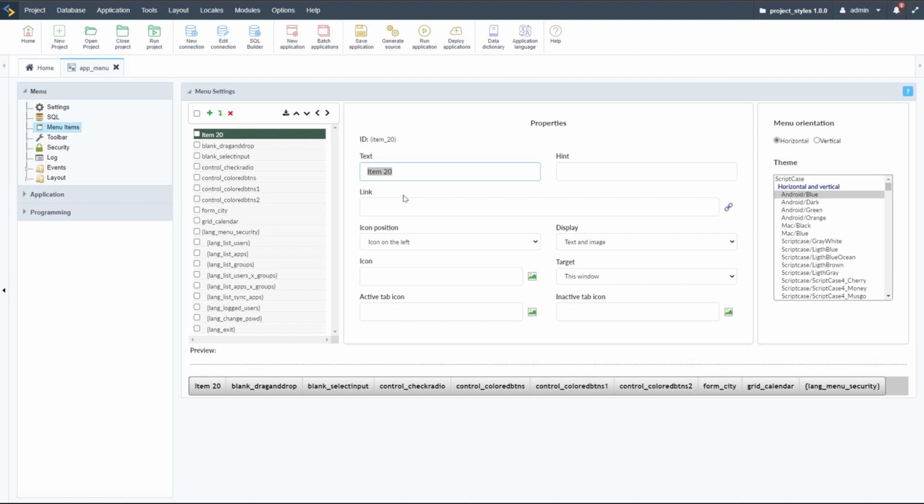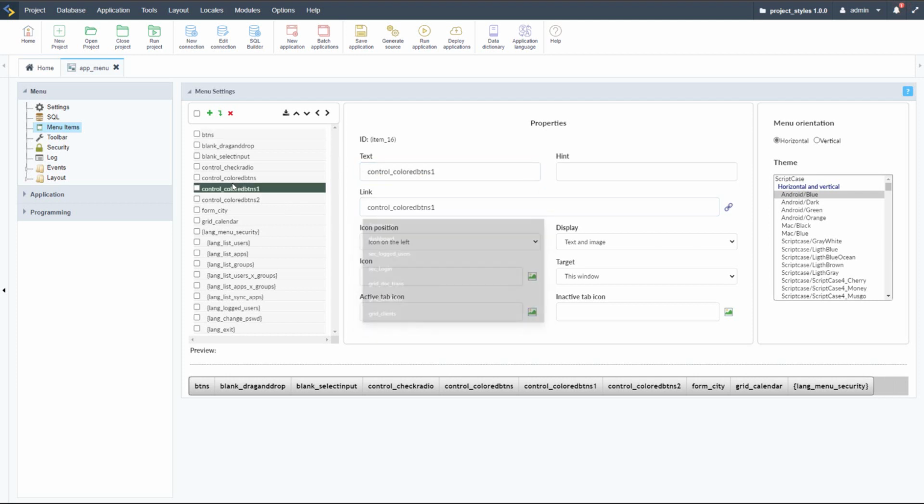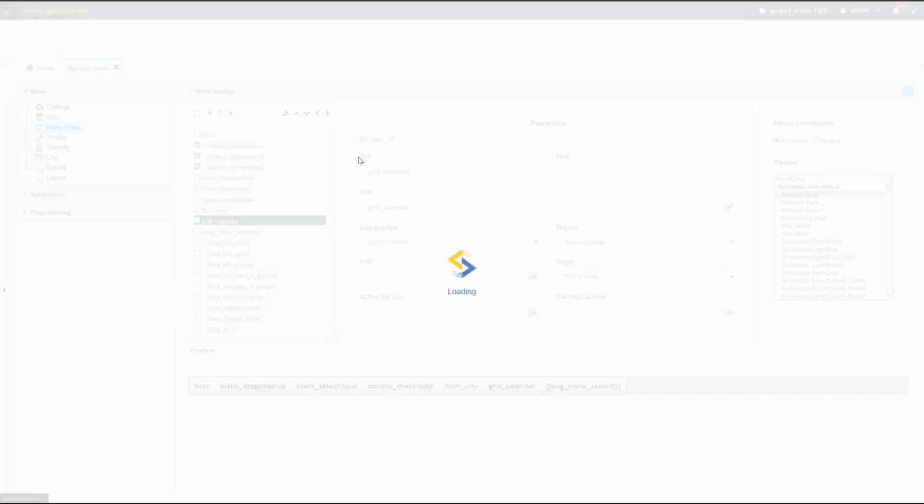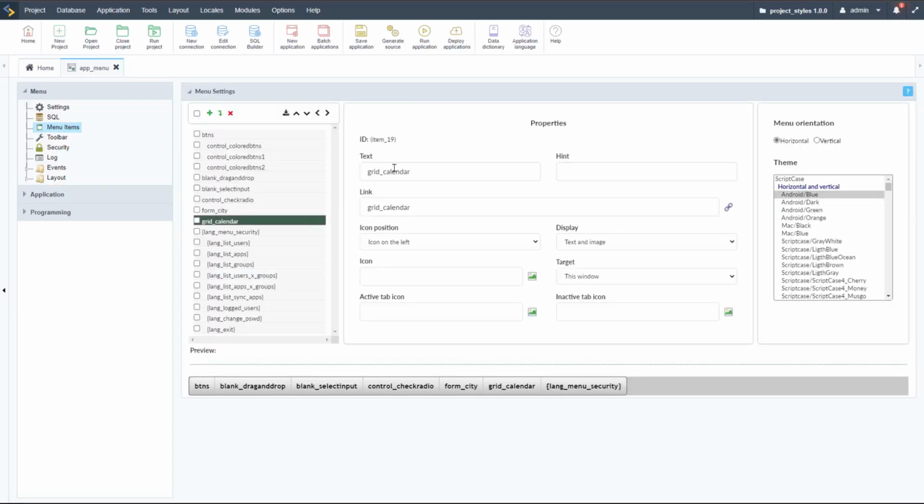Okay, so then here, for instance, I can add then say buttons, and then here what I'm going to do is position these three button items that we had, I'll move them up and then out so that they are now within their own segment. Buttons, then we have the blank drag and drop, the select input, the check radio, the city form, and the calendar, and then we can just go ahead, well, I'll save again, and then we can go ahead and just make some adjustments to the title of each of these.